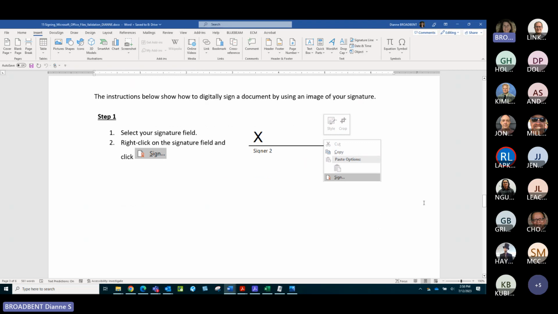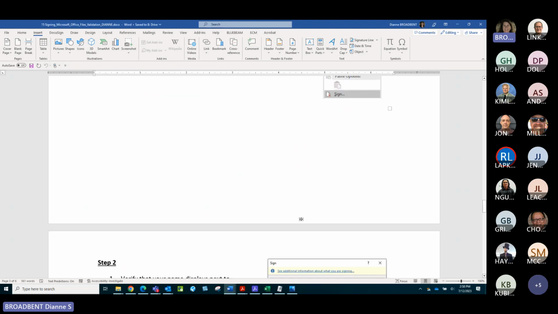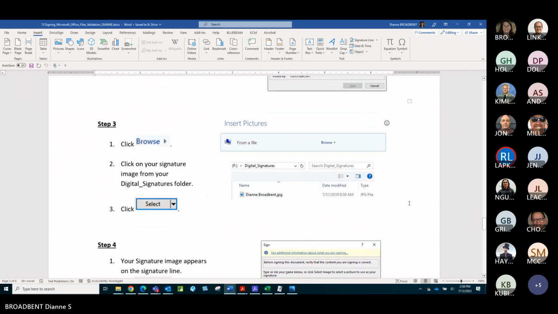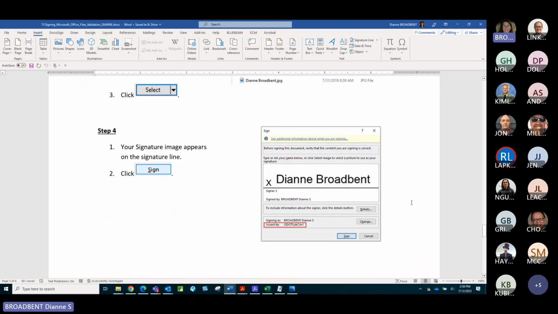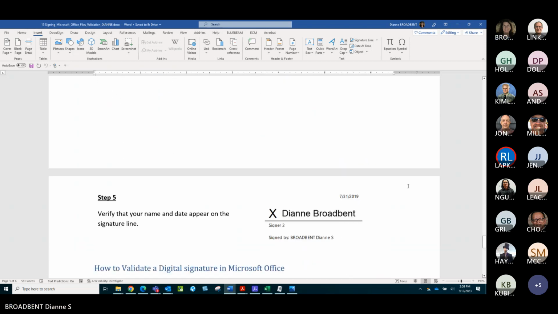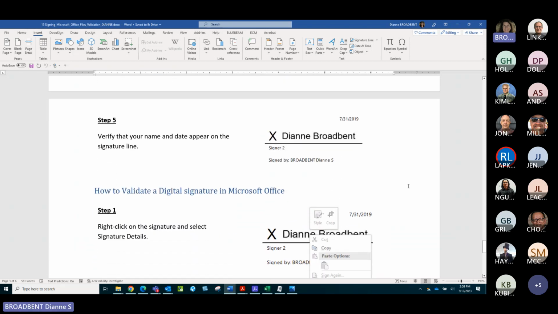You can also sign with an image of your signature by selecting your signature field and clicking sign, and then select your image from your local drive. Make sure ODOT sub CA V1 is showing as issued by. Select your image, and then you'll be able to see your image. Click sign. And then verify that your name and date appear on the signature line.